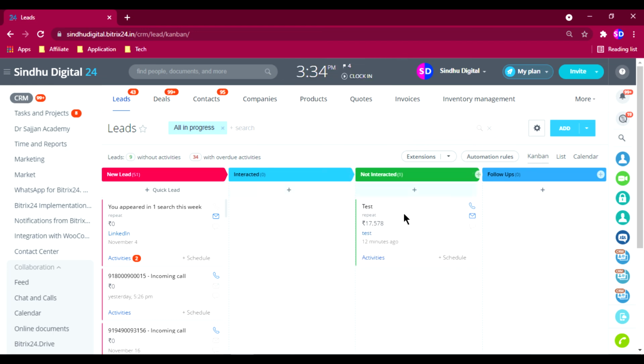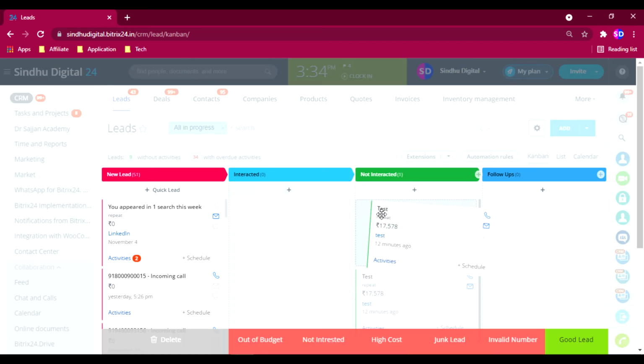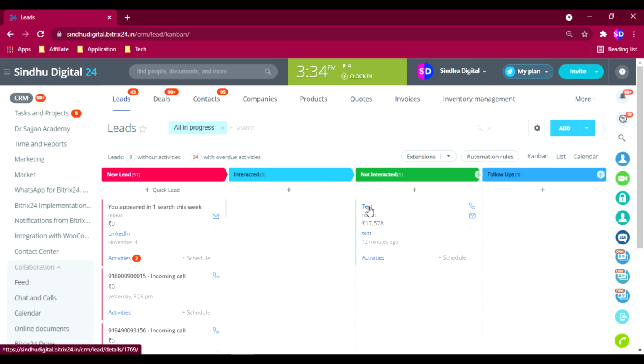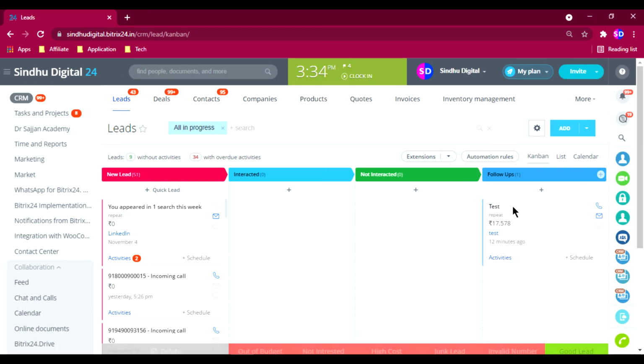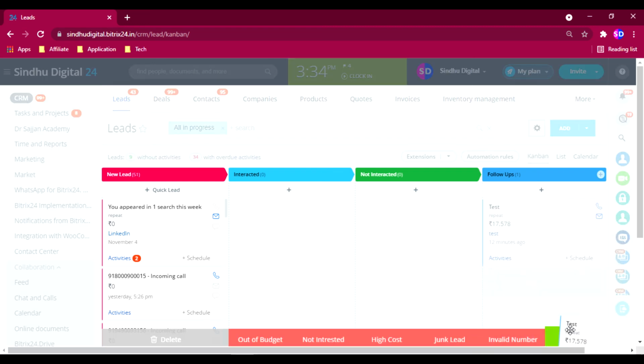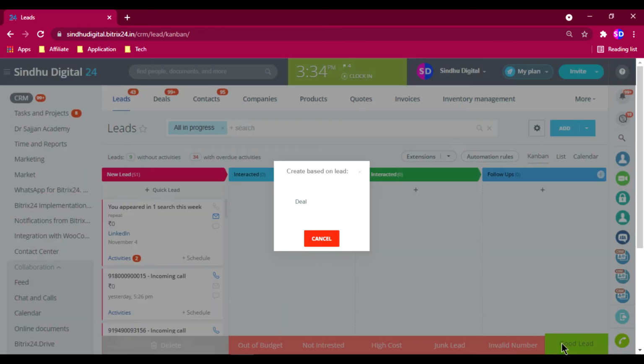If he's not a customer, if we didn't even interact with the customer, you just put him in the not interacted stage. And if the customer tells us that he is going to buy our product in future, which means after 30 days, after a year, you can put him in the follow-up stage. If he's converted, he's ready to buy, you just drag and drop it in good lead. As you can see, there is a good lead, drop it.